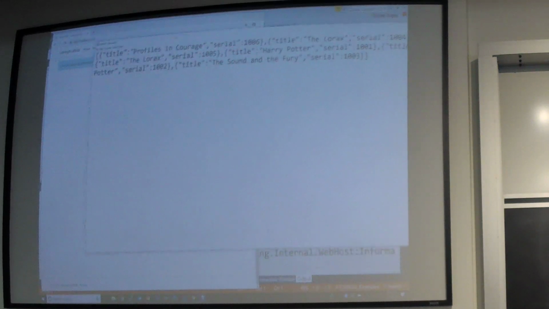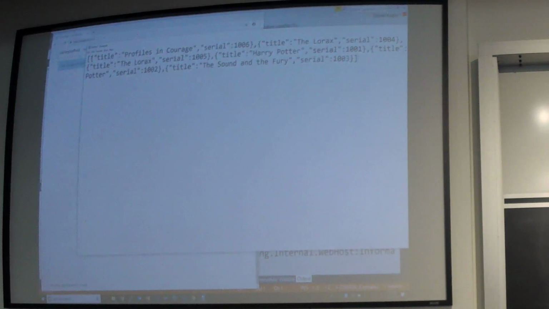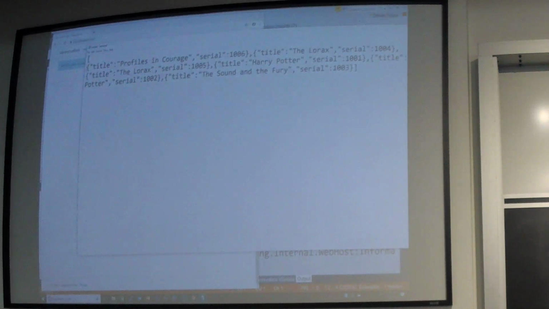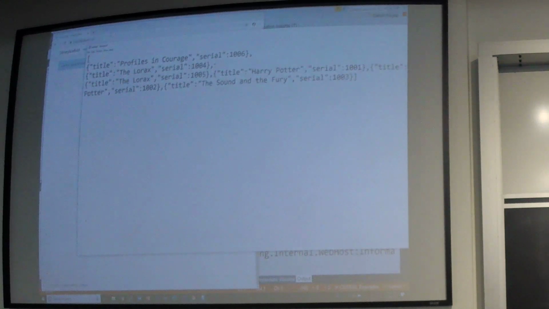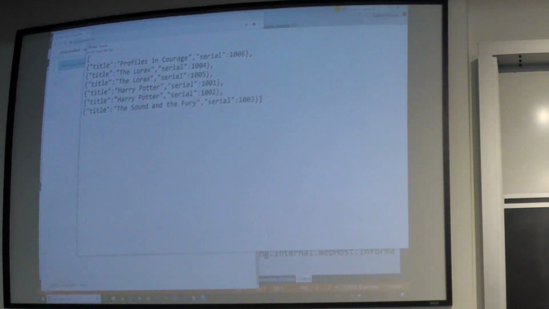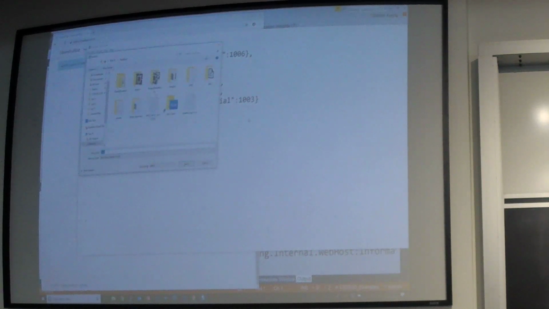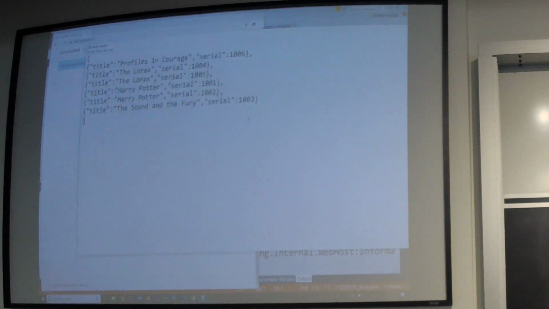So here's what our query returned. It starts with a square bracket, meaning it's an array. Good. We get that book with a serial. We get the Lorax with one serial and another. A couple of Harry Potters, and so on. Good. So yeah, that's what we want. That's what we wanted, and that's what we got.